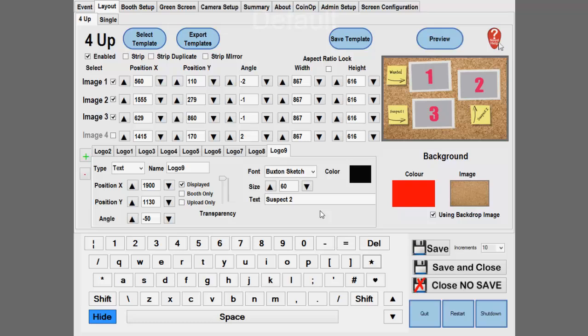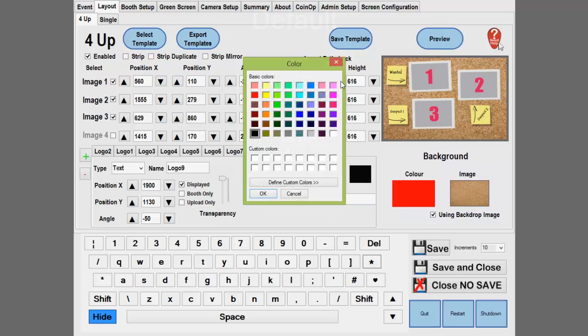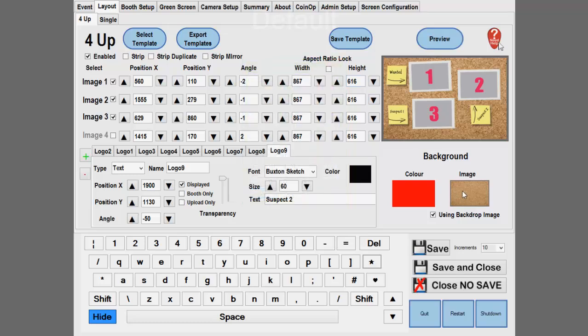There's quite a lot of combinations. You can set the transparency of the images and the text. You can set the color of the text. And you can also set the background if you like as well. For example, this one's on a cork board.